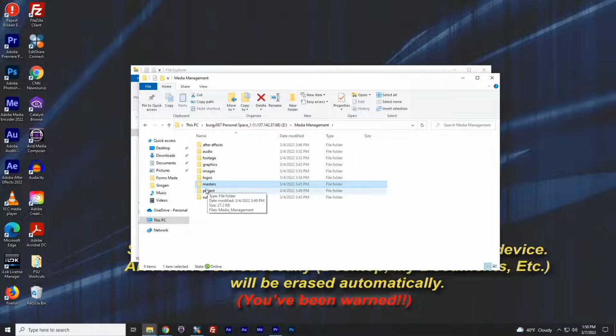I'm going to end with a final rendered version of this file and put that in a masters folder, but I may have a few. I may have one for Facebook, one for YouTube, an Instagram-sized one-to-one, various things. I may have one for broadcast. I always want to save one in the very best codec that I can. And so we have a masters plural folder.